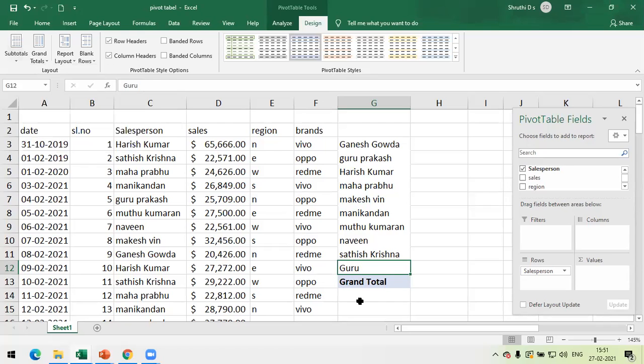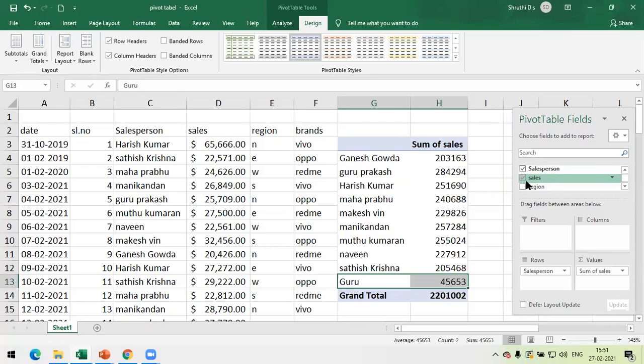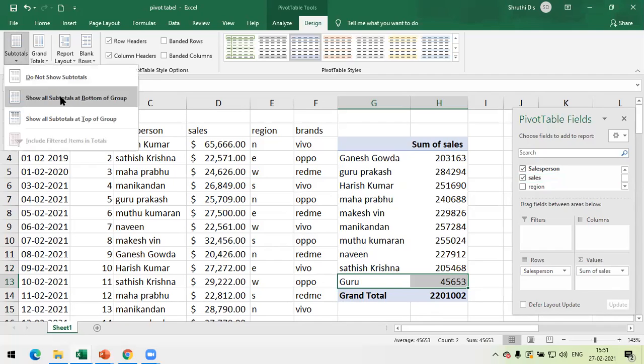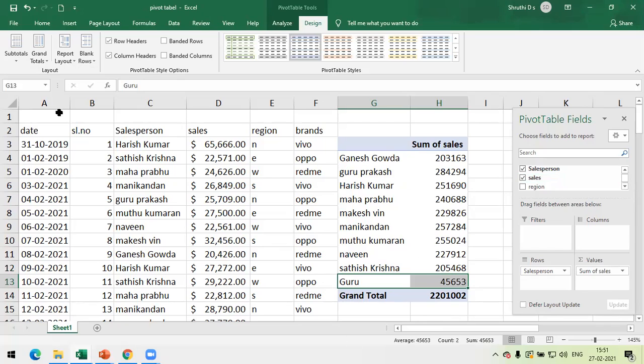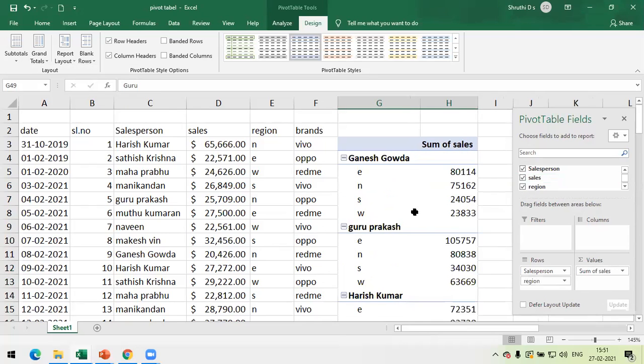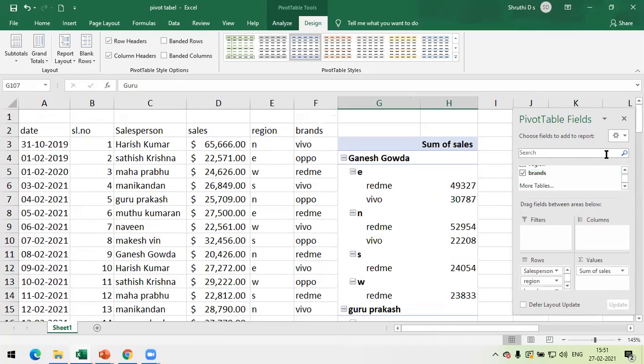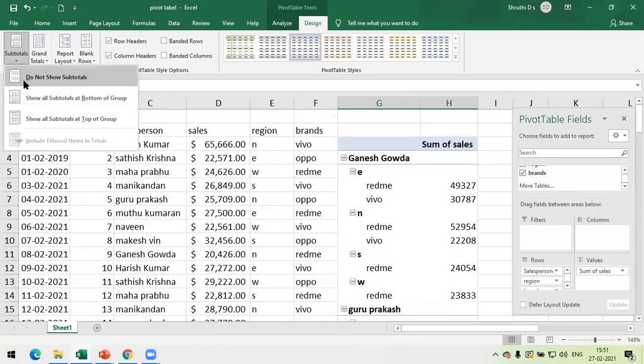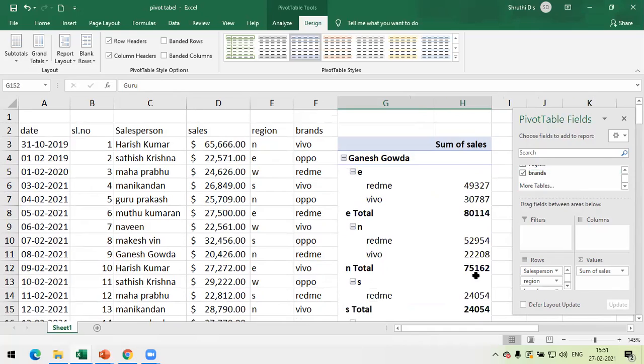If I click that, so let me just insert the sales option. Now sum of sales is available for me, right? So if I don't want that, do not show subtotals. Okay, we don't have any subtotals. Okay, region I will just show now. Subtotals are not available now also. Brands, okay, I think I removed that already. So show all subtotals. If I say that, it is going to show you the subtotals.